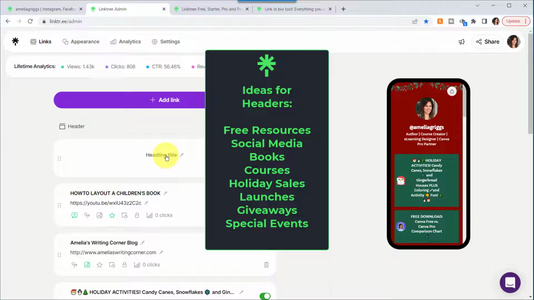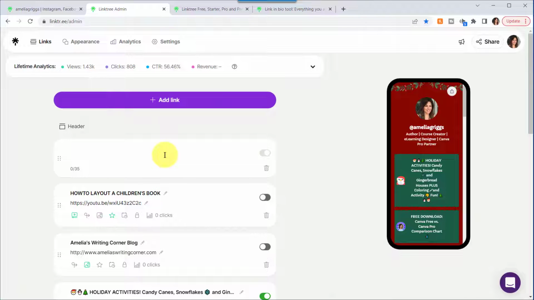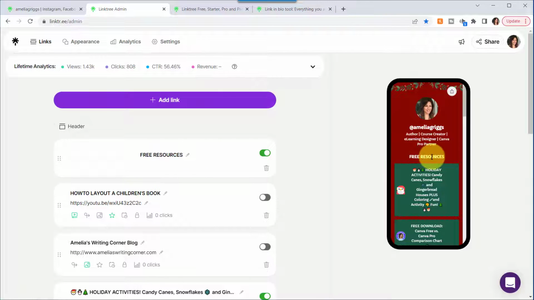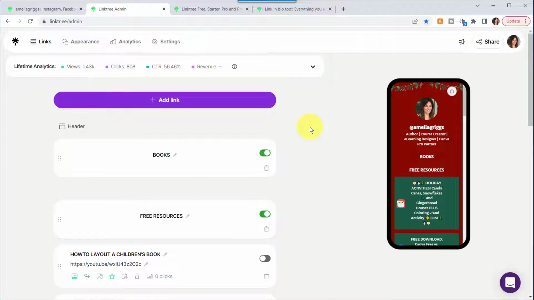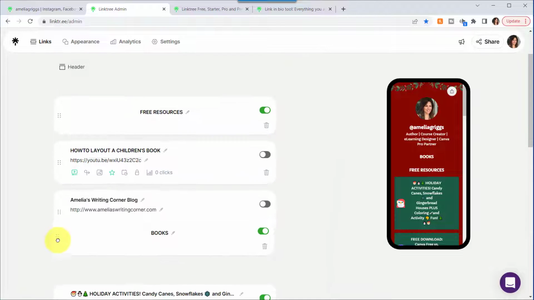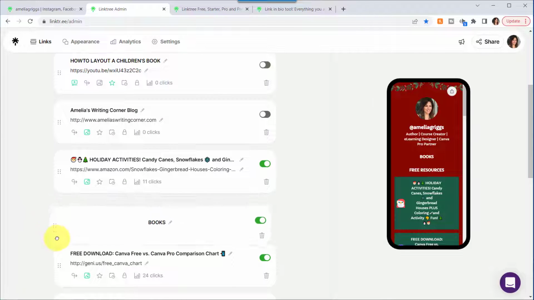So I'll go ahead and add a header title for free resources. And I'm going to put that in caps. And you have up to 35 characters. And then once added, you can see it on the preview here on the right. I'll go ahead and add another header, and then I'll shuffle some links around. Okay, so I'm going to bring my books header down closer to a few of the links that have some of my books.